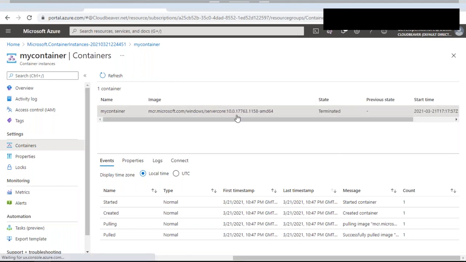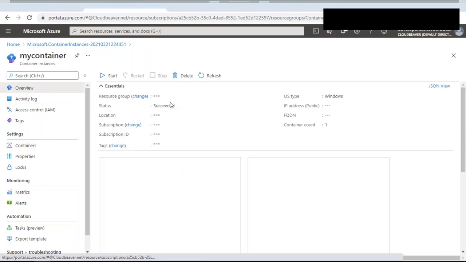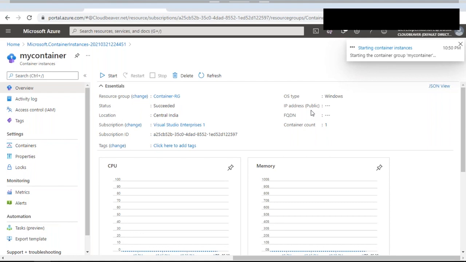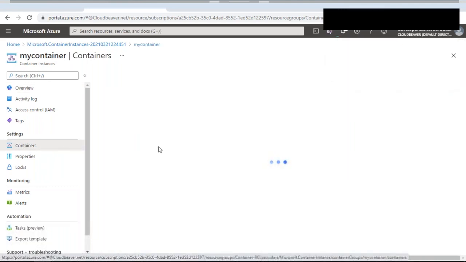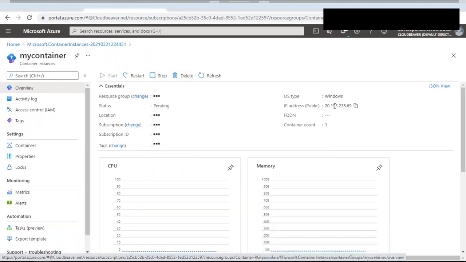Whatever image I took now was typically the mcr.microsoft Windows Server Core image, which I pulled. If I go to overview and start it, the image will start, and it's typically just a Windows Server Core image. It's not a web server image, I believe. So when I started, I get a public IP, but whatever image I pulled seems to be a Windows Server Core image, which is not a web server, I believe. It's just a normal Windows Server Core image, because when I was doing it, that's what I pulled.